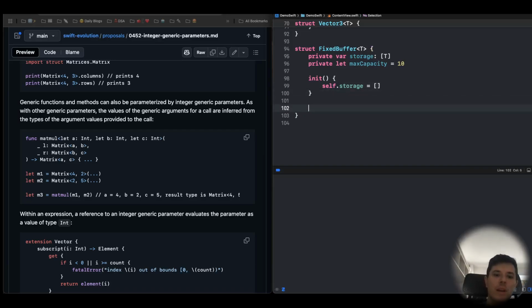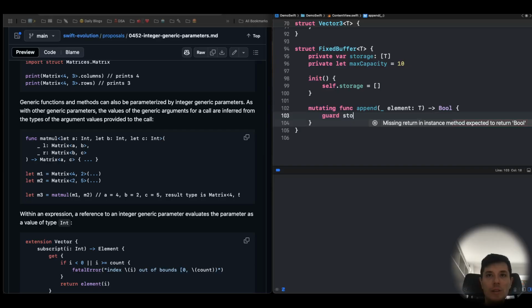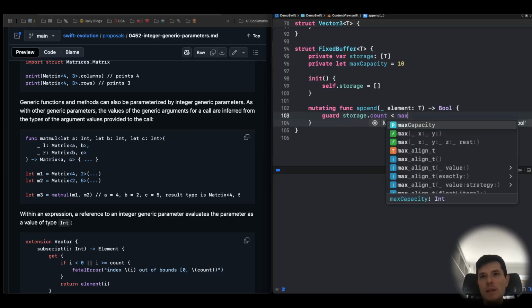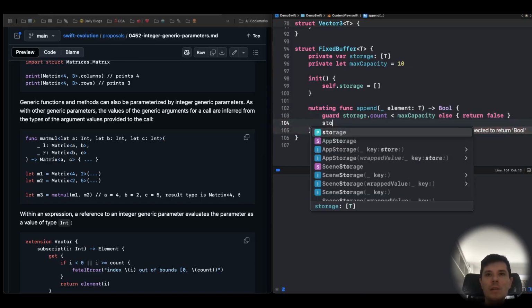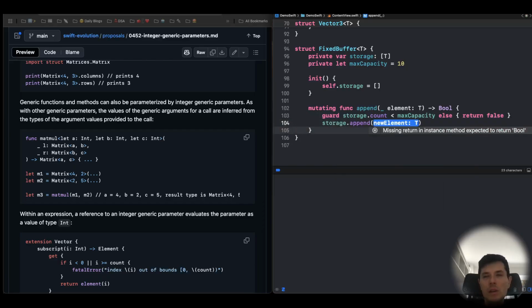And if I want to add new things to this fixed buffer struct, I can say append and add the new element, and check the storage. If the storage.count is less than the max capacity that I set, which is 10, otherwise return false. I didn't append anything.